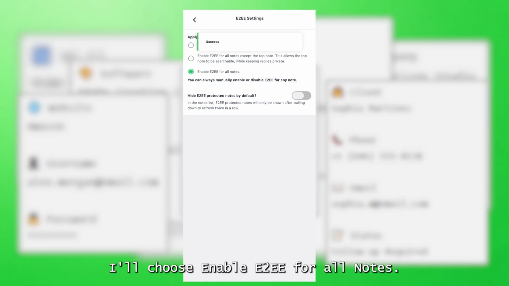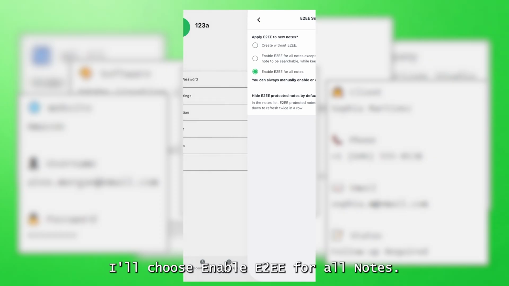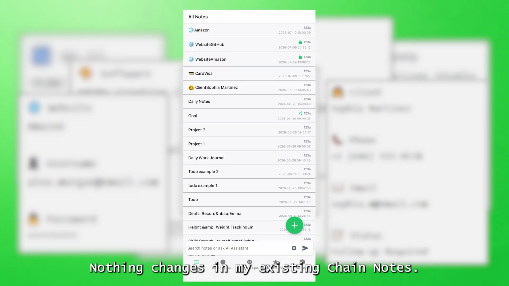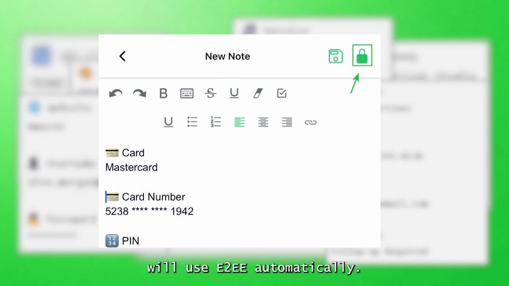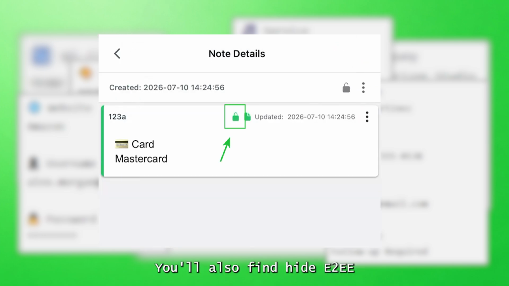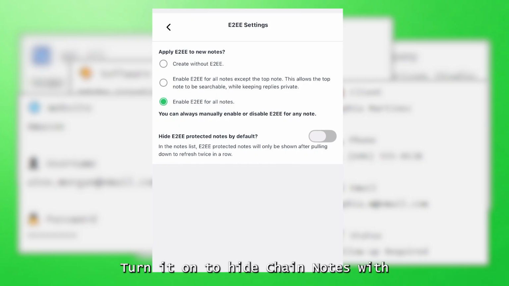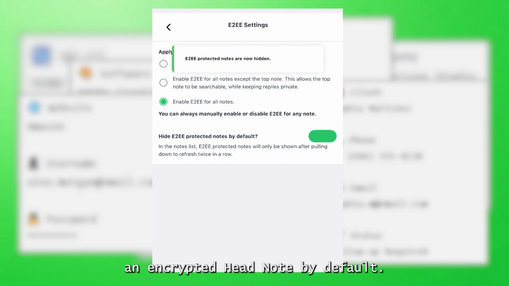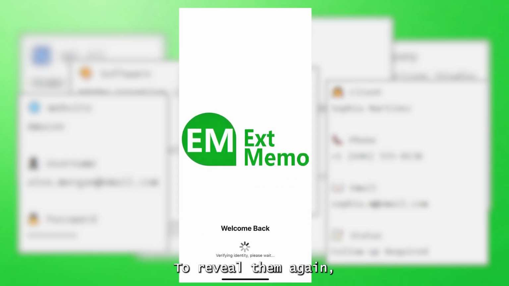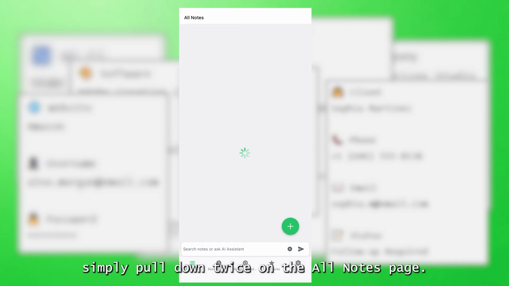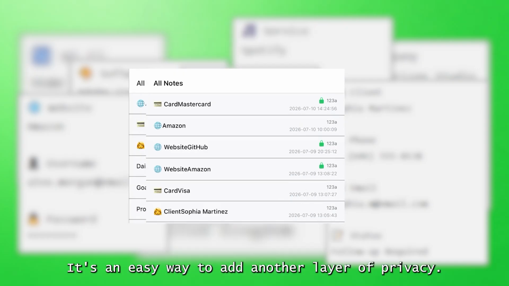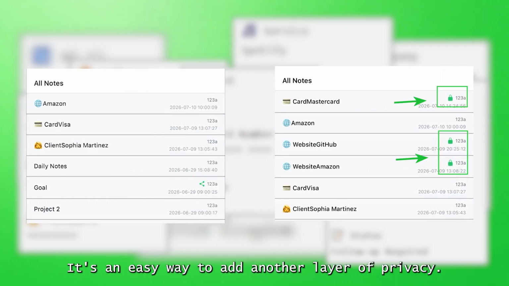For example, I'll choose Enable E2EE for all notes. Nothing changes in my existing chain notes, but every new chain notes I create will use E2EE automatically. You'll also find Hide E2EE protected notes by default. Turn it on to hide chain notes with an encrypted head note by default. To reveal them again, simply pull down twice on the All Notes page. It's an easy way to add another layer of privacy.